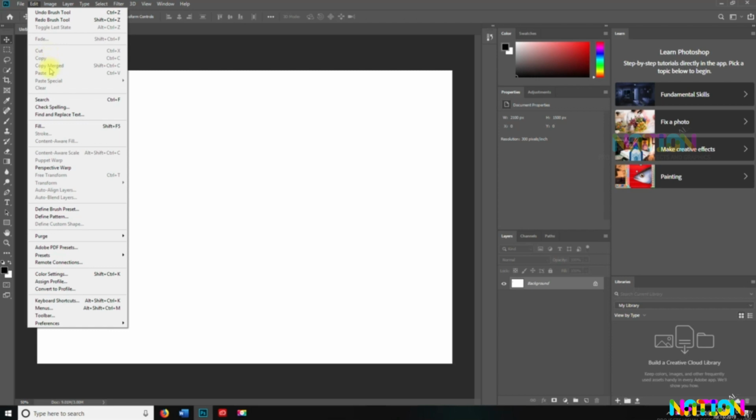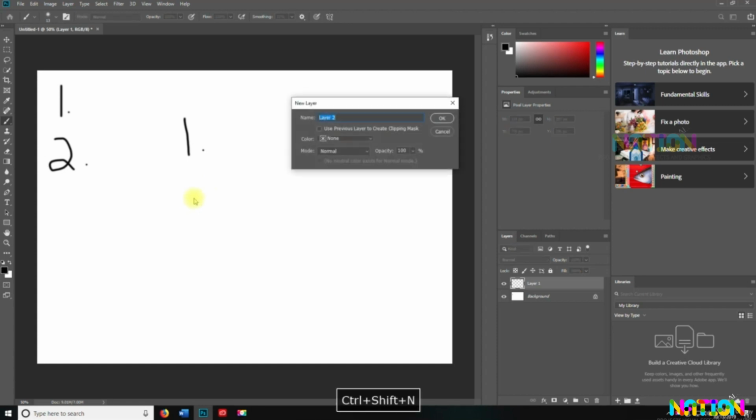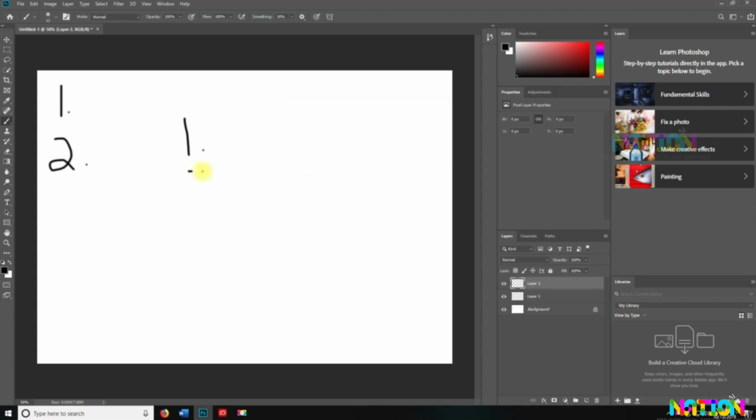The cut, copy, copy merge, paste special are self-explanatory, but I'm going to show you anyway real quick. If I make a new layer here and I grab the brush tool, where are you, brush tool? There we go. I'm going to do 1 and then a dot, and then I'll do Control Shift N, which creates a new layer. We haven't talked about this yet, but that's just a shortcut. And then 2, and then the dot.